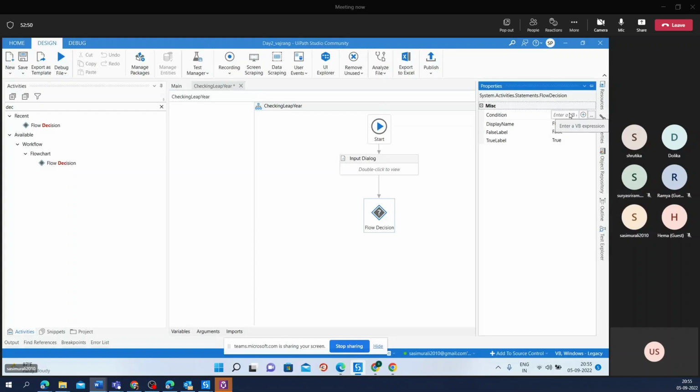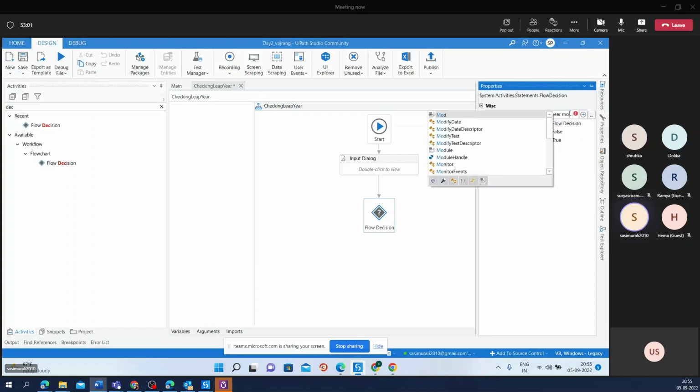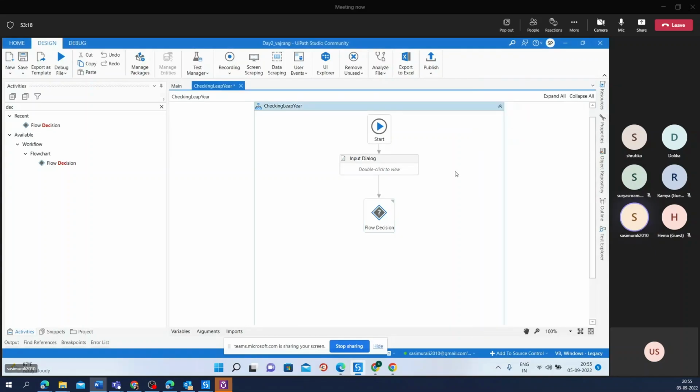We already know that we need to divide the year by 4 to get the remainder 0. So just mention year mod 4, that is the condition, year mod 4 is equal to 0. Okay, so now you have given the condition.